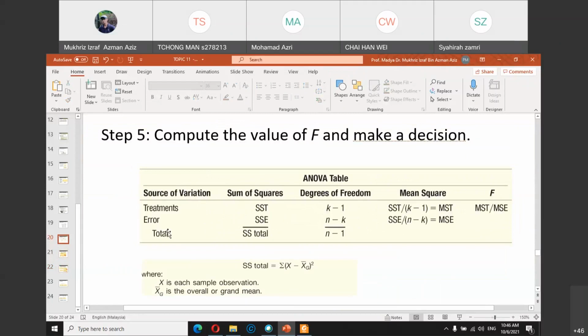The second step is to calculate the total value here, total and error. So we do not calculate treatment directly, because we know that total equals treatment plus error. So if you calculate total and error, by definition, total minus error gives you the treatment value.